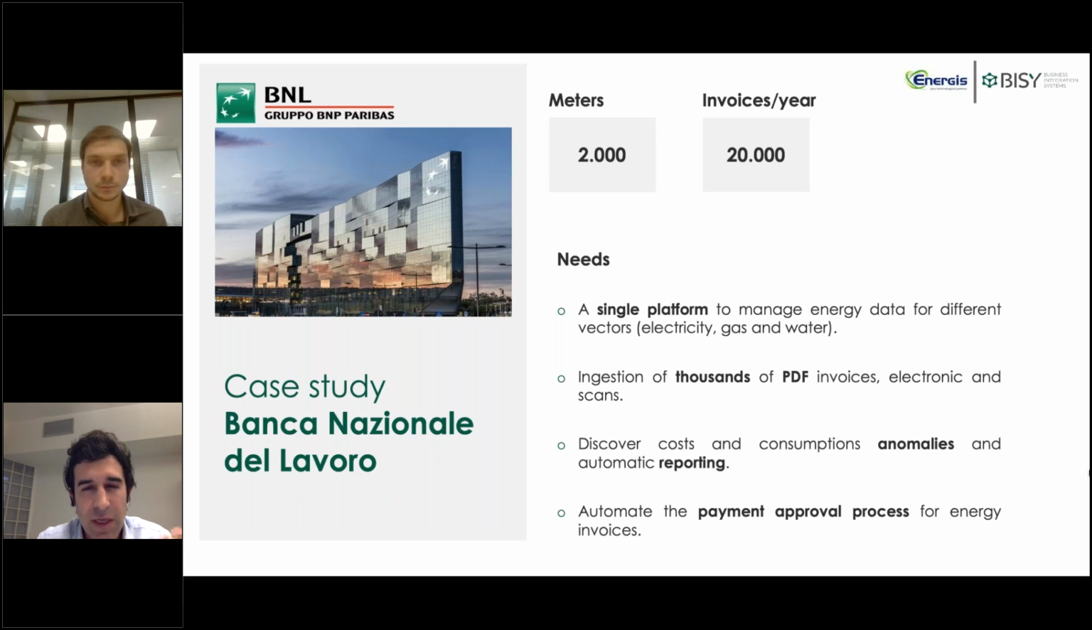They were looking for a single platform to manage all energy vectors of the company, mainly electricity, gas, and water. They received, and receive also today in the main headquarters in the energy management department, thousands of utility invoices in PDF format, and in particular, the water invoices are scans. So very, very difficult to extract data. And they want an application, a software to make cost and consumption management, automatic reporting, discovery of anomalies about consumption.